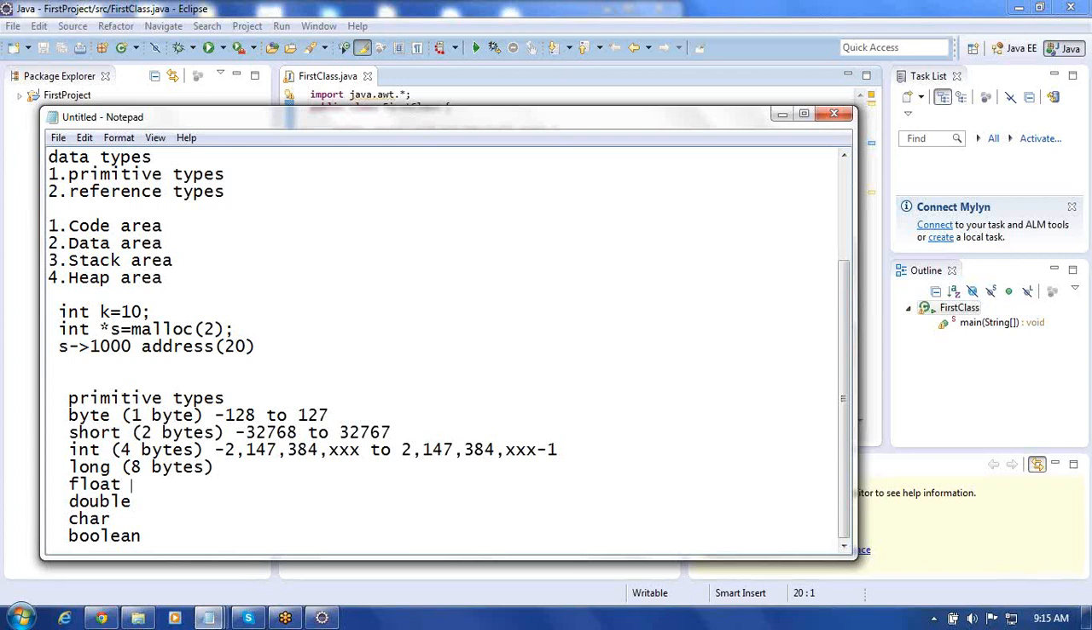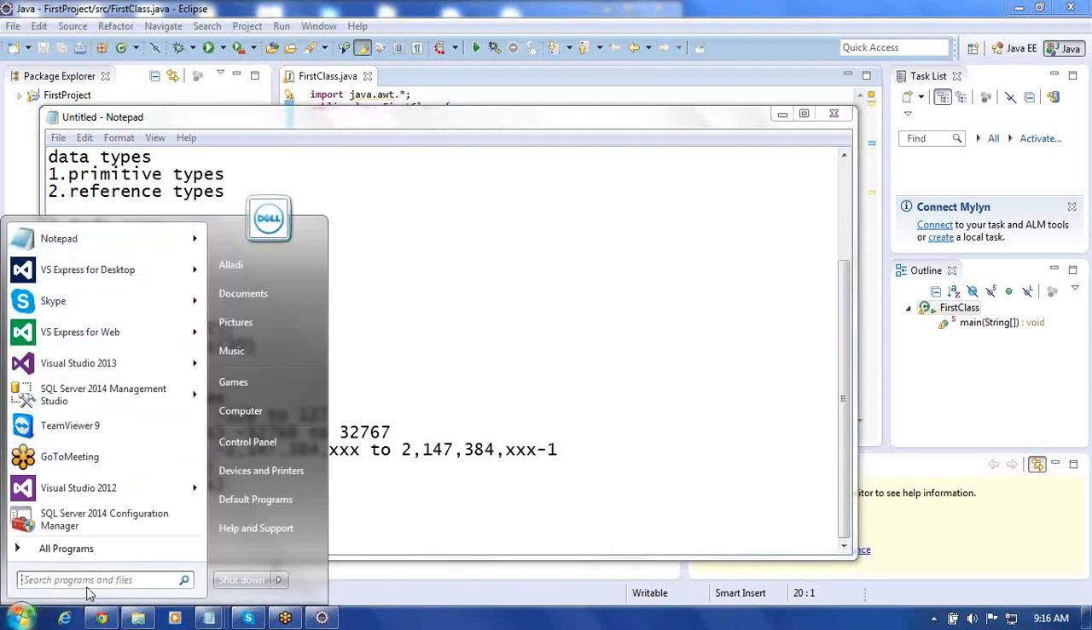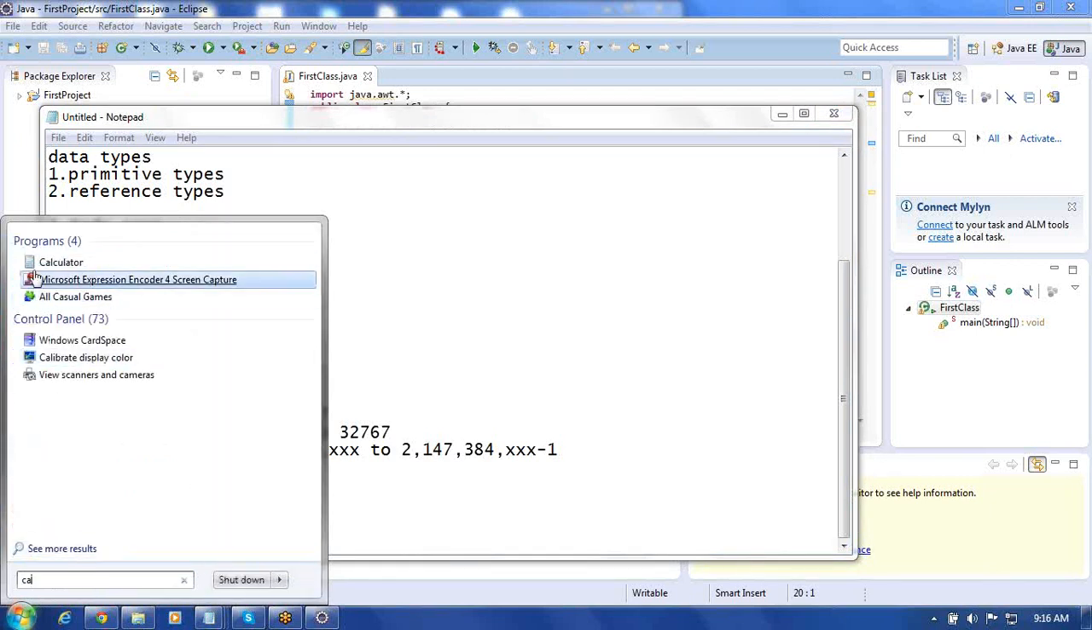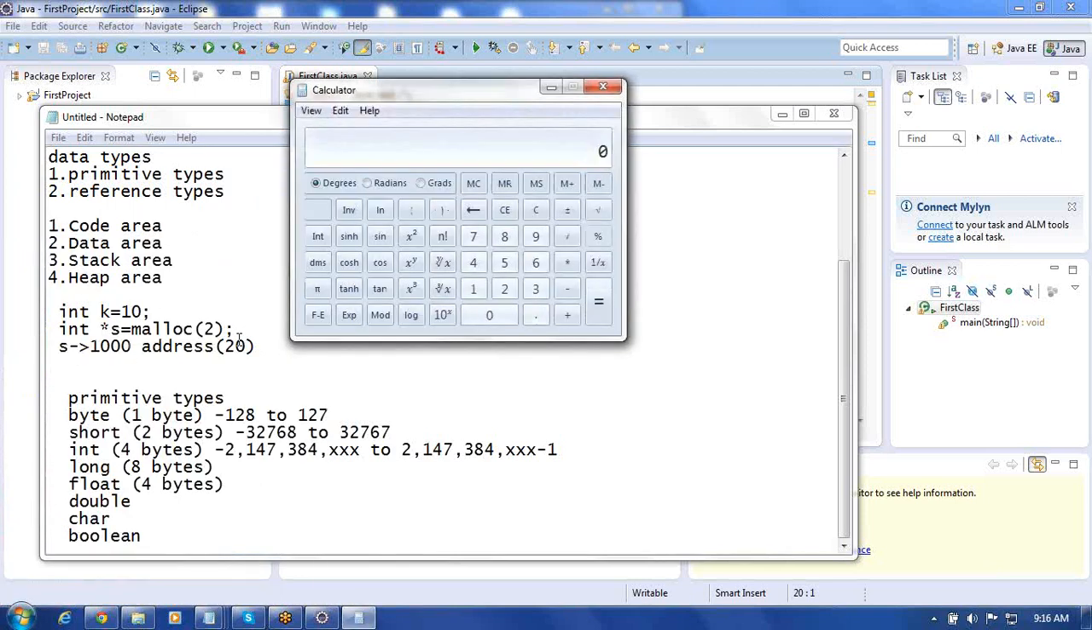Okay, next thing is float. Float also requires 4 bytes. Even float requires 4 bytes. But this is what exactly? Single precision. Single precision meaning is, suppose, just a minute, I launch calculator. Suppose I divide 22 by 7. Result is going to be 3.1428, like this we get.